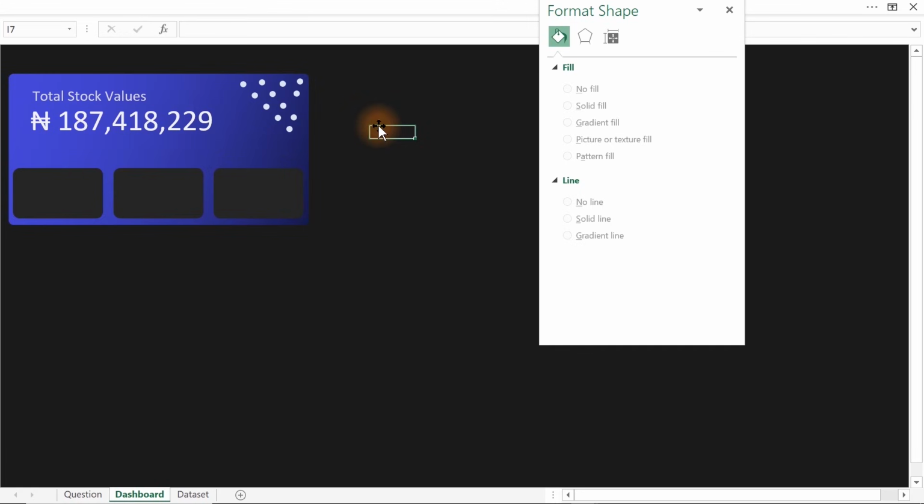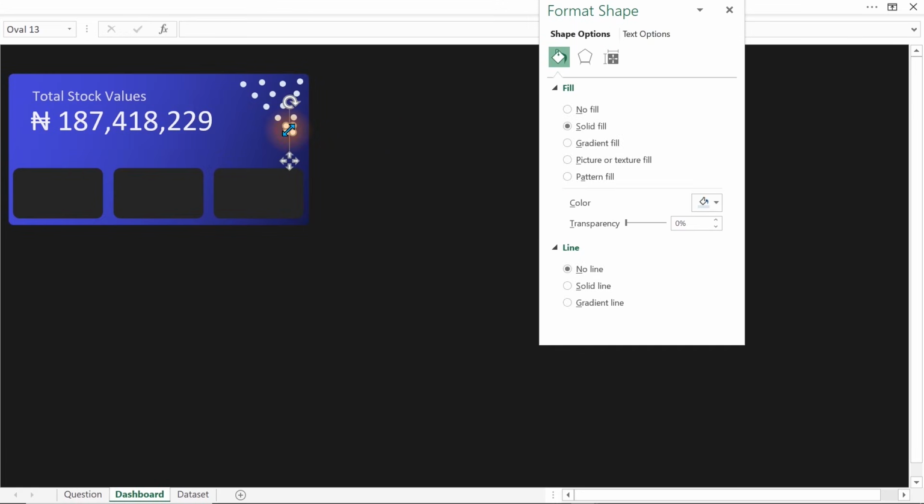So I'm going to actually still click on this one and Ctrl D to get this done. And this time around, I'm going to increase this particular circle here. So it's bigger than the rest I've done before now. Then keep this over here, keep this over here.